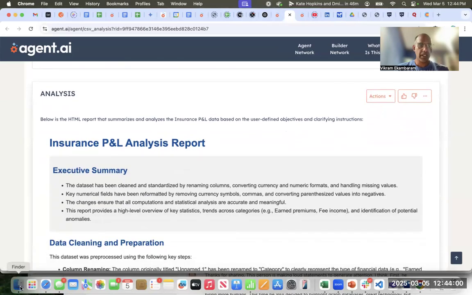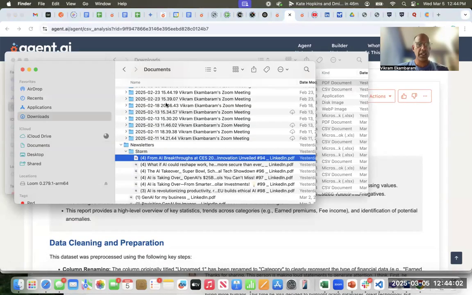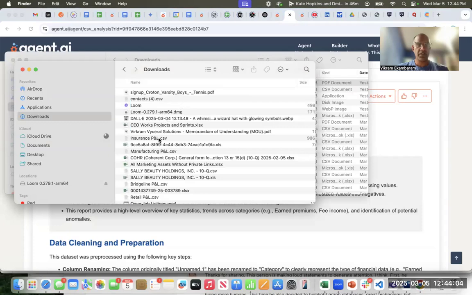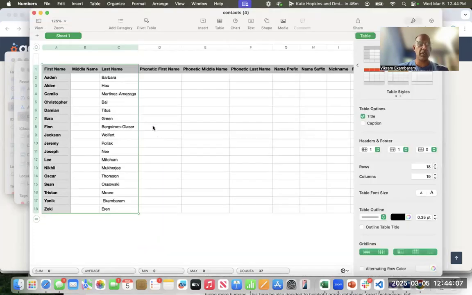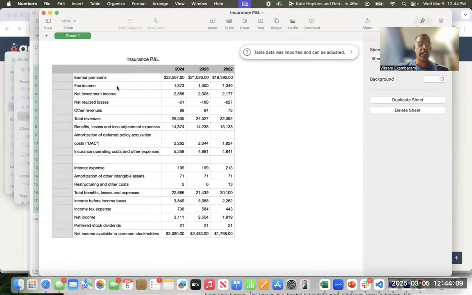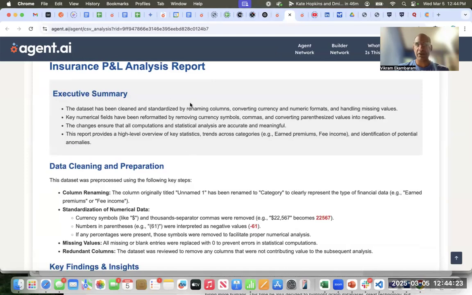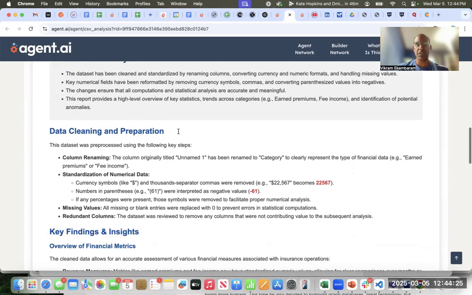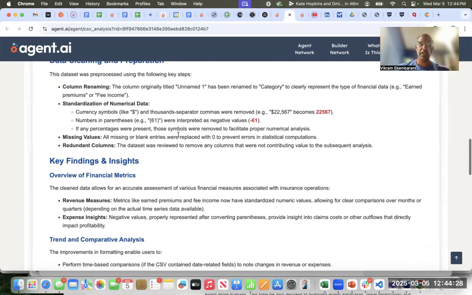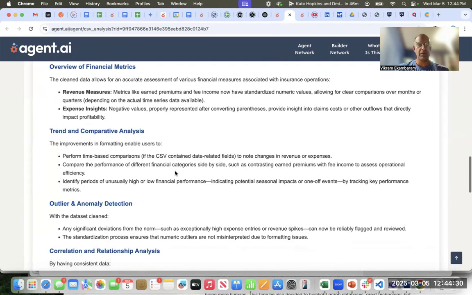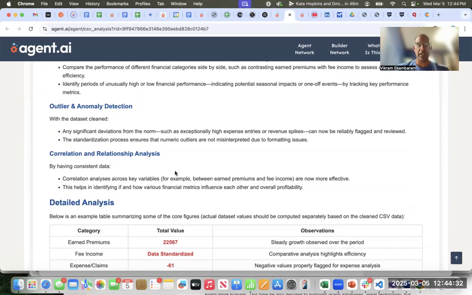So before we go to the analysis, let's look at what the CSV file looks like. This is my insurance P&L CSV that I uploaded, which, when you look at it, has categories of information, fee income, net investment income by year. And I'm asking it to analyze this. As you can see here, there's an executive summary, which talks not about the analysis, but about how the data has been cleaned, talks more about data cleaning, overview, trend. And I'm looking at this and I'm like, this is not what I expected.